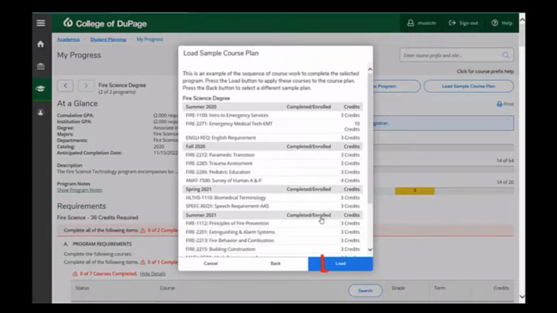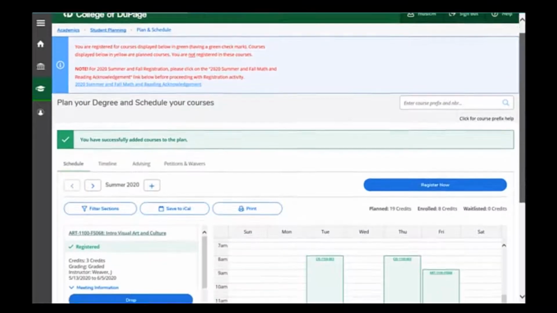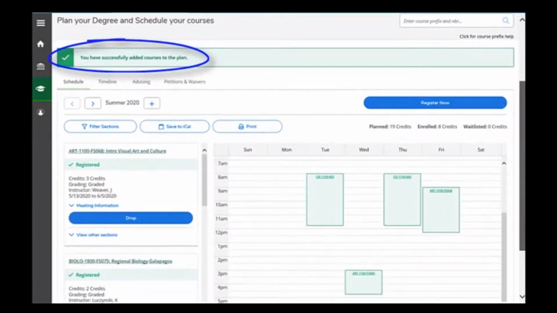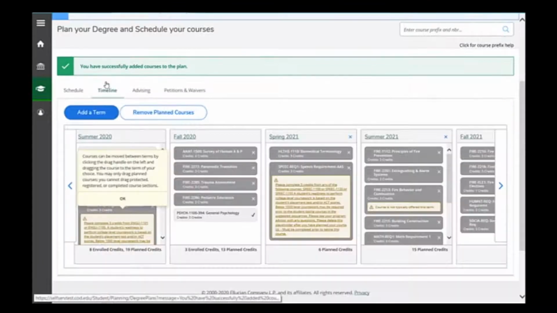You can click Load to enter these courses into your plan. This will not register you for anything. You will be taken to the Plan and Schedule screen. A message will display that you have successfully added courses to the plan. The current term will be displayed. Click on the Timeline tab to view the planned courses loaded in the suggested terms.